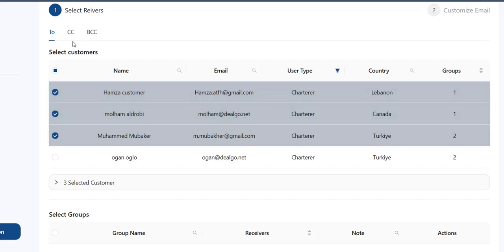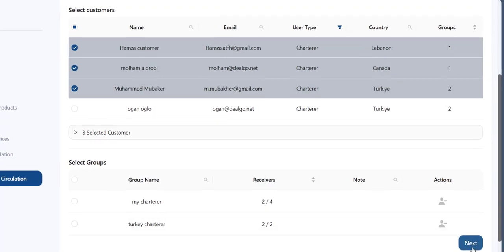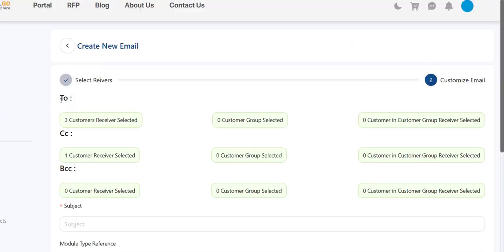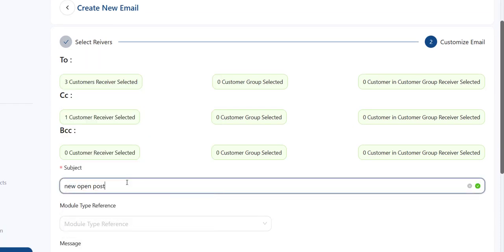In the CC field, you can select the customer Ogun as well. Let's move to the second step, which is adding email information. At the top, you'll see the number of customers and groups you selected, categorized into two, CC and BCC.